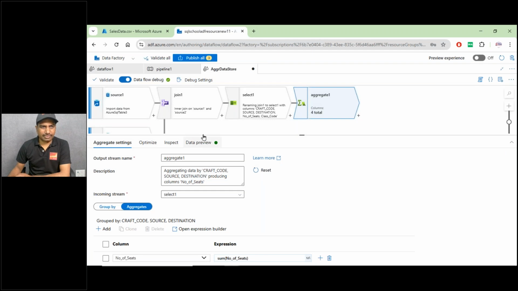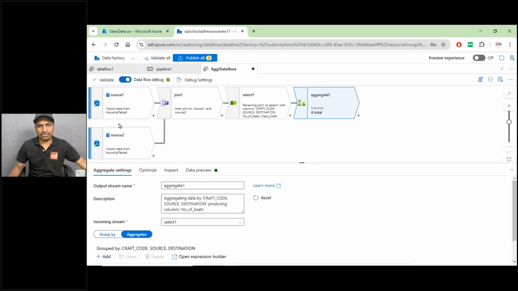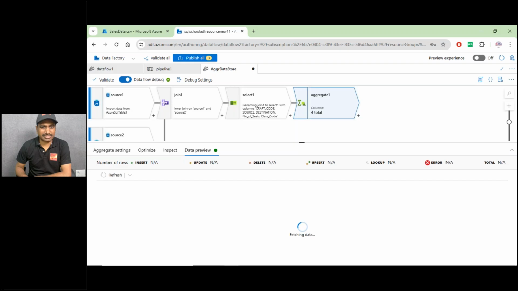I repeat again. Firstly, we have source 1, source 2, join, select and aggregate. Now click on data preview, refresh. Let's wait.